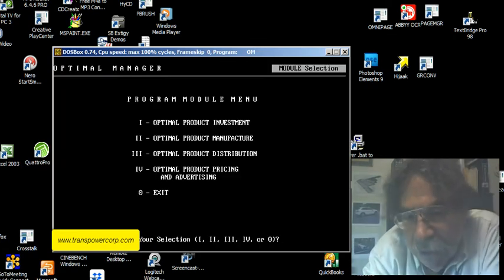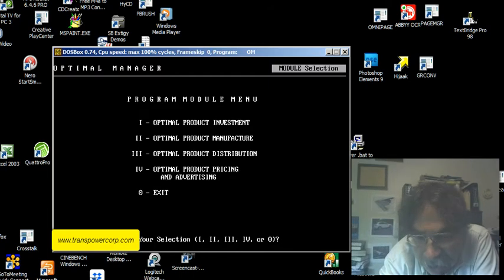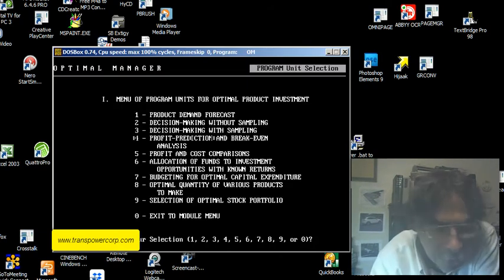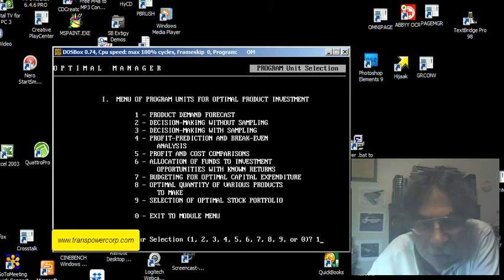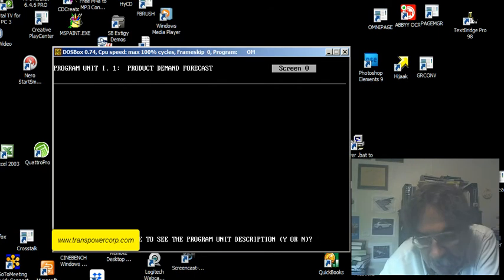And you can see here that there are 4 program modules: optimal product investment, optimal product manufacture, optimal product distribution, and optimal product pricing and advertising. So we're just going to go through each of these step by step, 1 unit per week. So we're going to go into the first module. Just put an I in there. And the first one is product demand forecast. So I'm just going to put in 1. Would you like to see the program unit description? You would say yes.